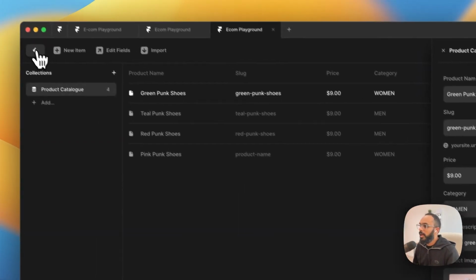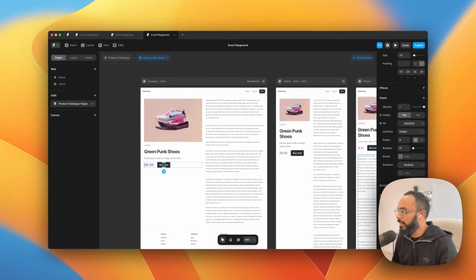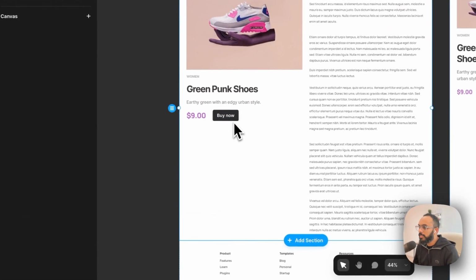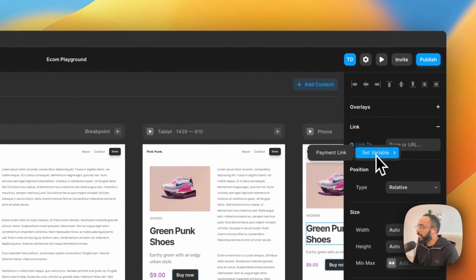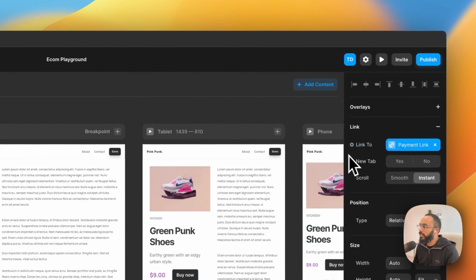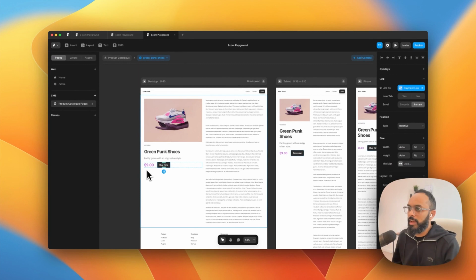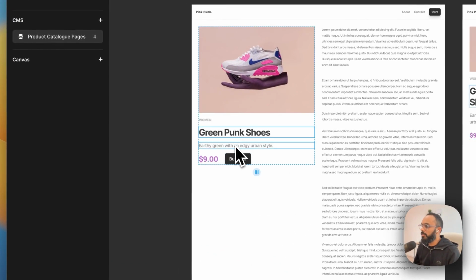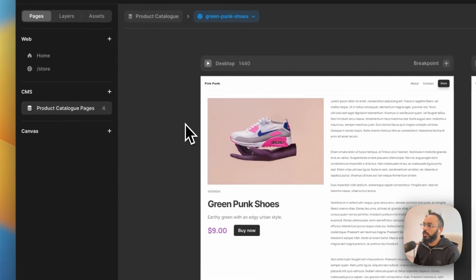Now, of course, this right here needs to be connected to the payment link, which hasn't been done yet. So we'll go to the button and make sure that we add the link over here, click this set variable and set it to payment link. So now that will automatically go to the link that you set up in your CMS for every product item. So this has been set up for price. This has been set up for title, short description. Everything's been set up and we're good to go.